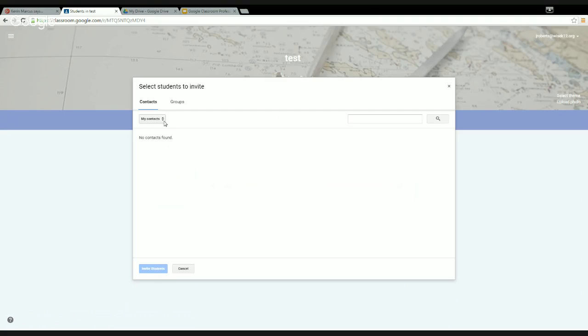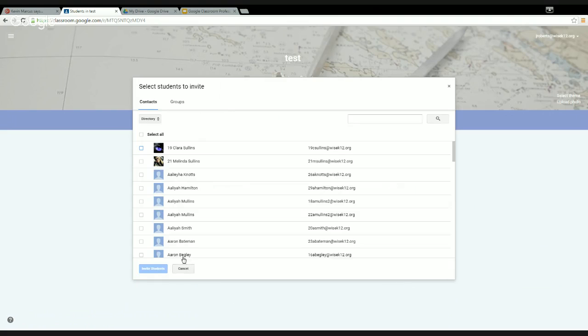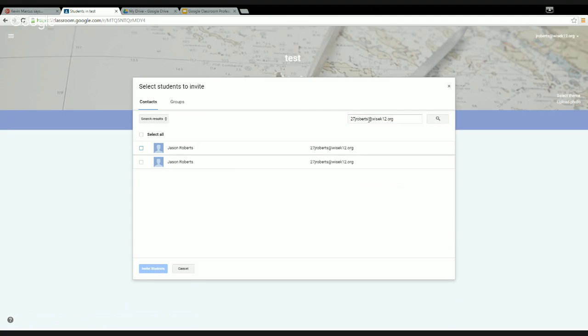That would do my Gmail contacts. That would be the only people I can see. So this is very important when you're adding students to always make sure you select Directory. And once I do, here's all the student accounts. And I would use the search bar and I would type in my students' Google usernames to add them to class. So when I did my son's, his was 27J Roberts at wiseK12.org. And there he is. So I would select him and invite him. I've already done so.